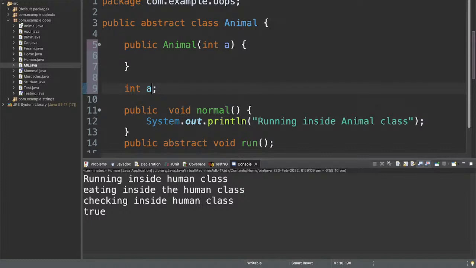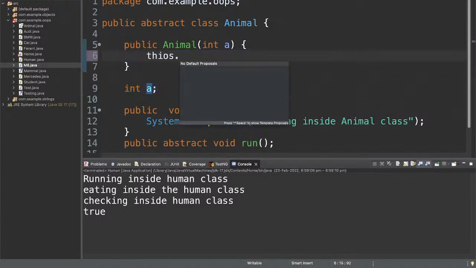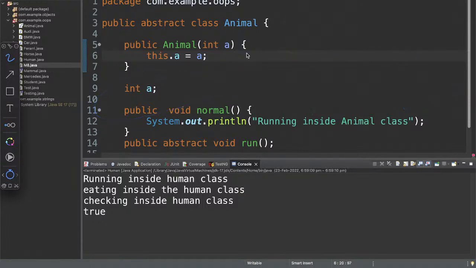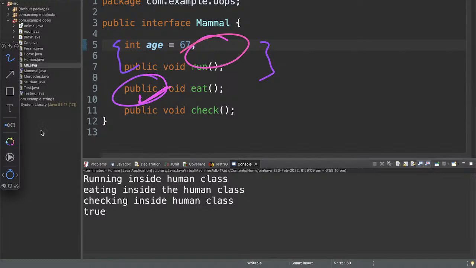Correct? So let me do it like this. I can say this dot a equals a. This is the main reason why we use a constructor. There is no other reason other than this. Yes, you can use it other ways as well, but the best practice for using a constructor is for initializing its state. So over here, this is a normal variable. I can initialize it using the constructor. Correct? But in mammal, that is our interface, it is a constant.